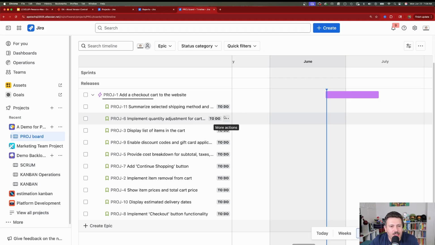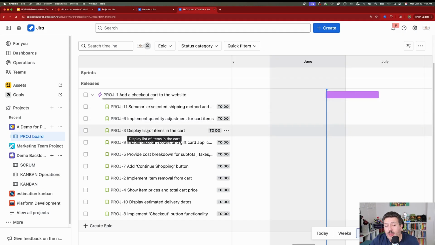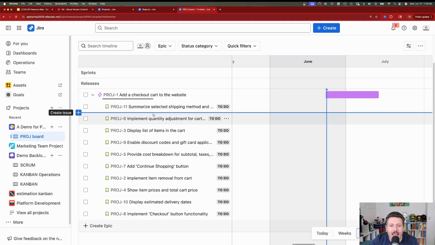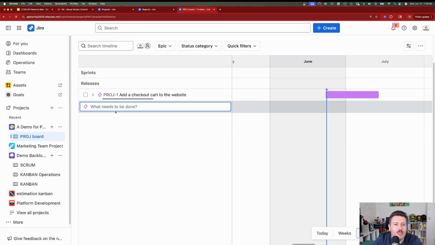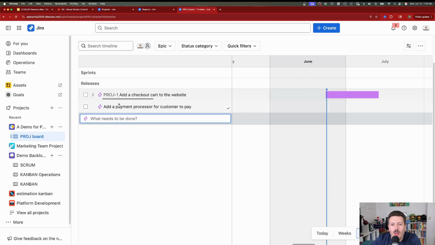Right? This is a forecast. This is what we predict. And so all of the stories underneath are going to have to somehow comply and conform to this schedule. And so now that I have that one, I can go and create another epic, right? And so this is going to be add a payment processor for customer to pay, right? And so we're going to do a very similar thing.